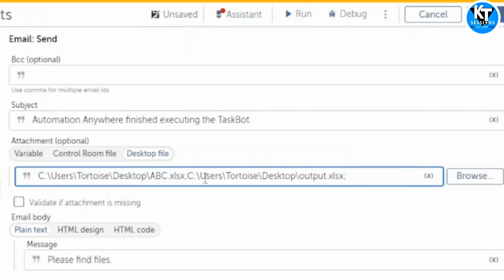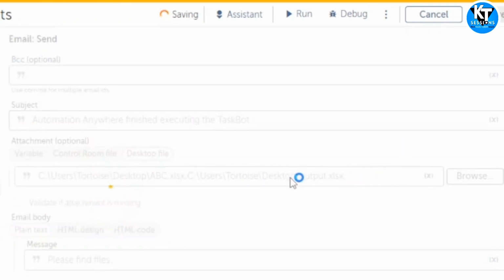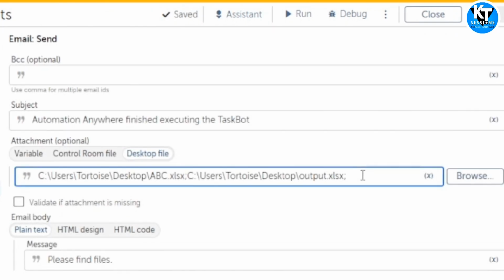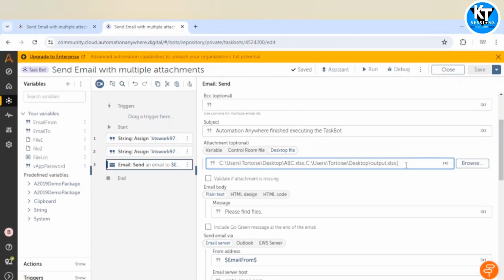Again, in the end, add a semicolon. Make sure you have added this semicolon in the end. If you don't add this, then this will not work. It will send only the first attachment. So make sure you have added this semicolon in the end also, because sometimes we forget. We think we need to separate the file paths with the semicolon. No, we need to add a semicolon at the end of each file. So this is how you can add multiple file paths and separate them by a semicolon, and make sure you have added a semicolon in the end also.